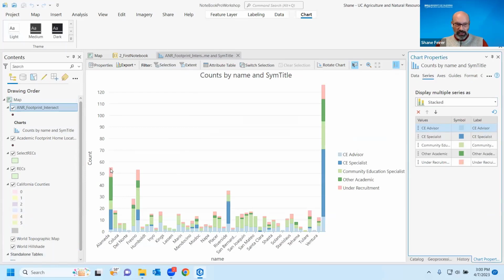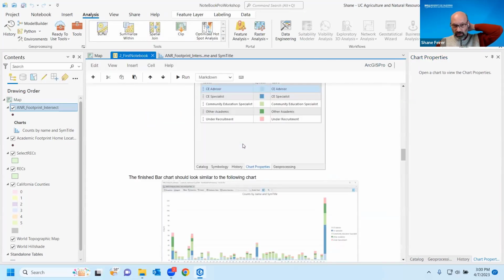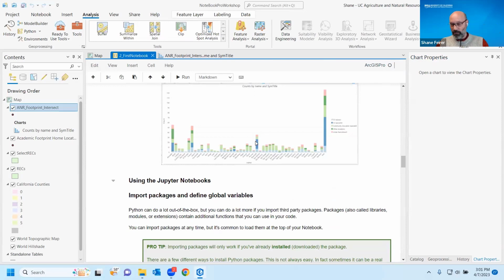And here you can see that there's a total of roughly 55 positions for Alameda County. Yolo County, which is here, we have over 120 positions, and that's because that's where the main headquarters for the University of California Ag and Natural Resources Division is. So that's how you would do it if you're using the tools that are part of ArcGIS.